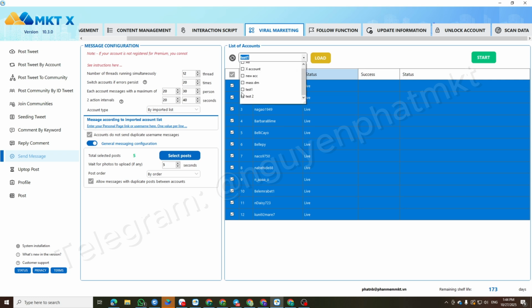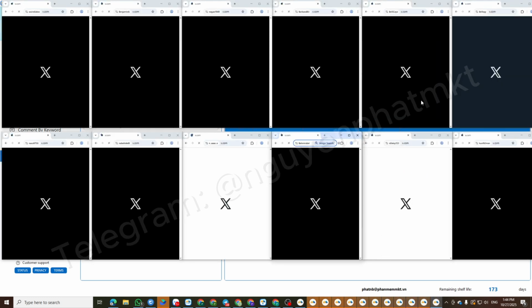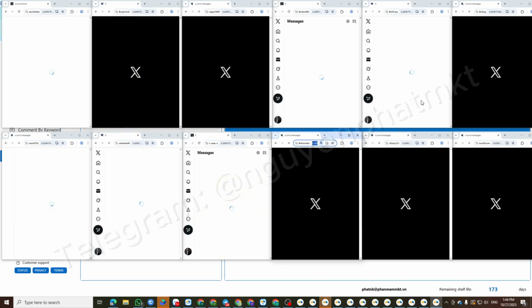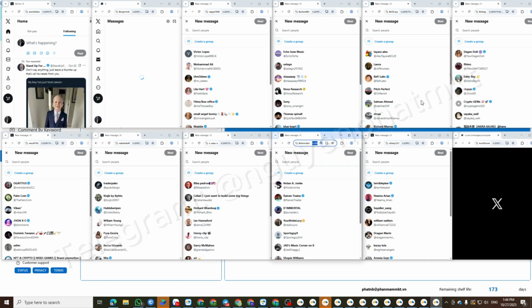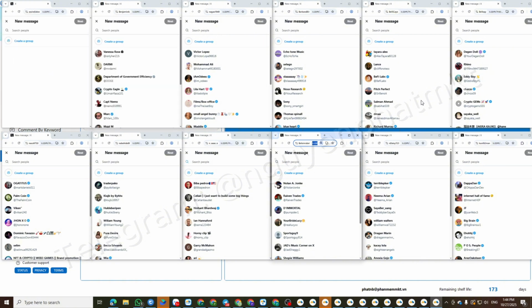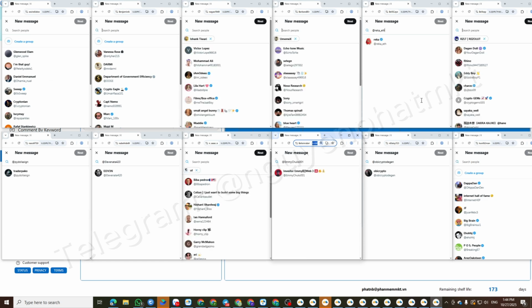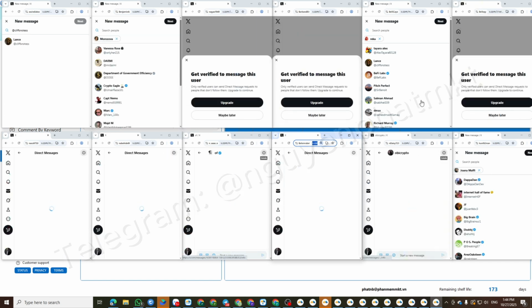Alright, and after setting up everything, I'll select the accounts I want to use and click Start. Now, as you can see on the screen, the software is automatically logging into accounts and sending bulk messages to the usernames on your list. It's very simple and super fast. With MKTX, sending 10,000 to 20,000 DMs per day becomes extremely easy, and it's also a very cost-effective solution for your business.